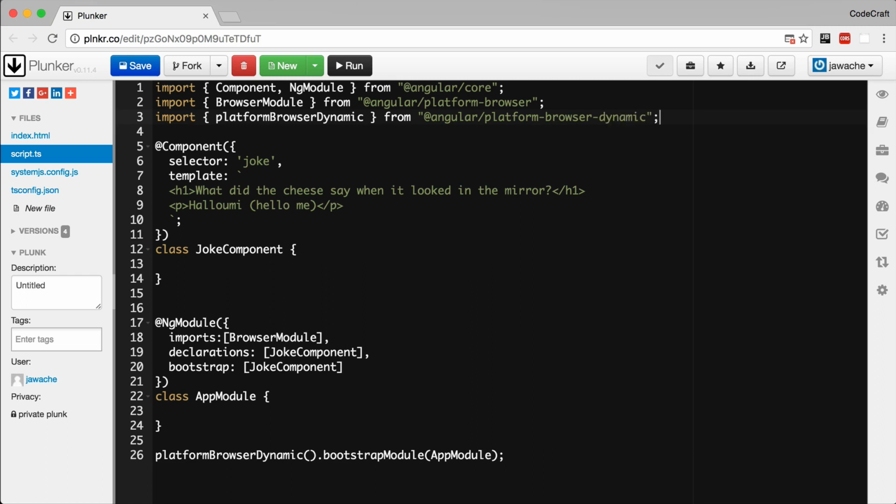You might be wondering why we're going through this whole process of bootstrapping. Why doesn't Angular do this for us? That's because in Angular 2, bootstrapping is platform specific. In Angular 1, we assumed that Angular would only ever be run in a browser. Angular 2 makes no such assumption.